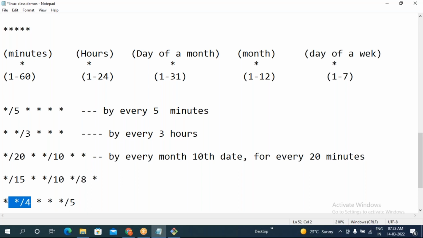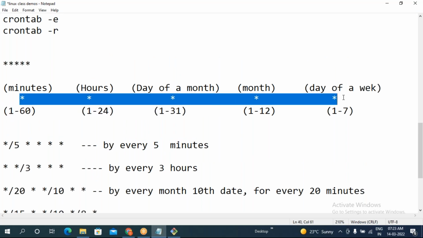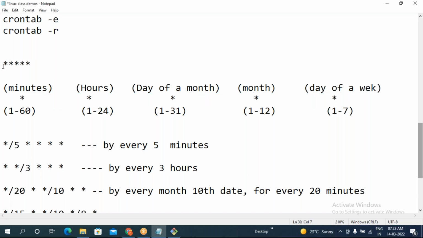Right? Like that, you have to create some cron jobs. Now, by using this kind of 5 star notation, I want to write one job now. Is it clear now? If you have any doubts in this crontab syntax, you can ask me. Of course, this is only 5 stars. I'm saying first star, second star, also like that. So now I want to create a cron job with this.